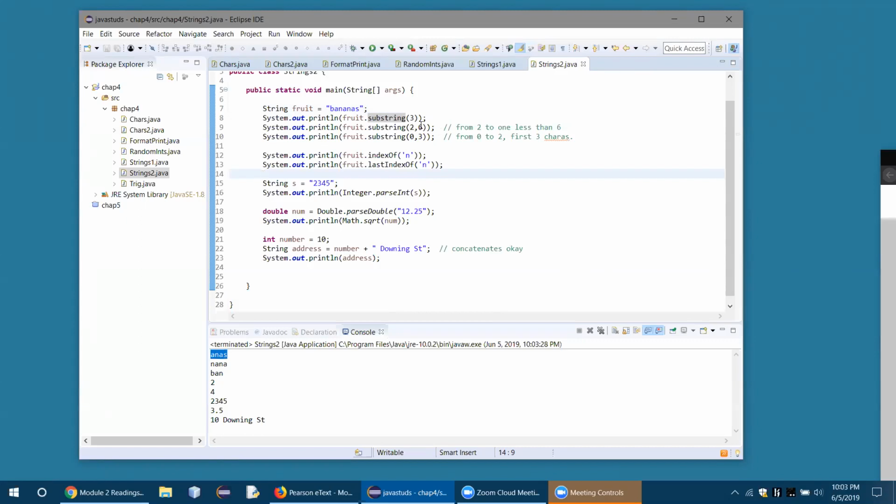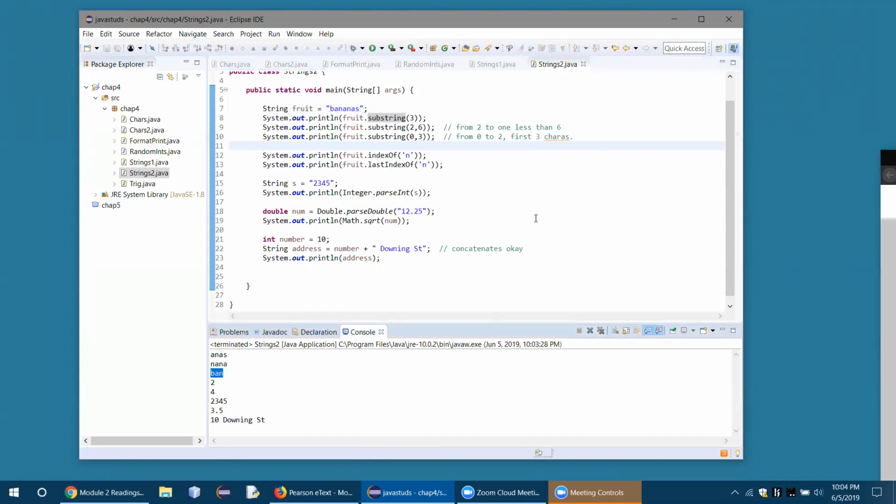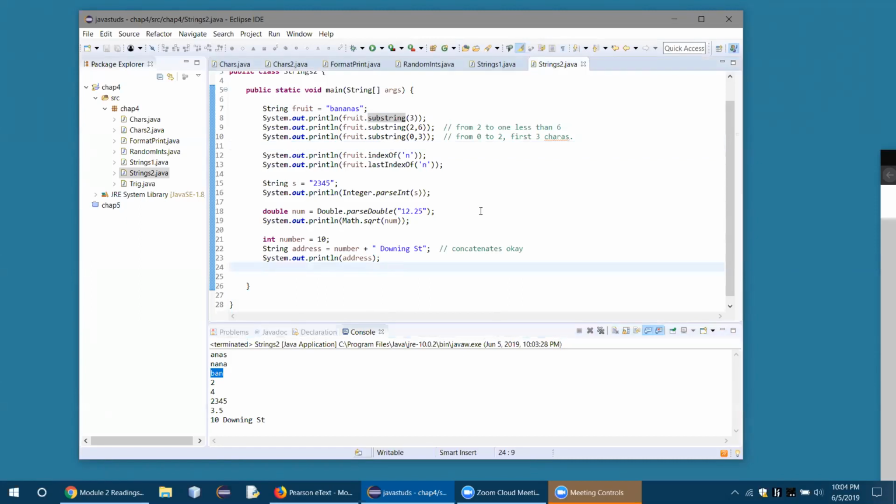2 to 6, you might think that goes from 2 to 6. Well, actually, it goes from 2 to 5. So that gives us nana. And 0, 3 gives us actually from 0 to 2, the first 3 characters. So we get the BAN there. So we can extract parts of a string with the substring method of class String.